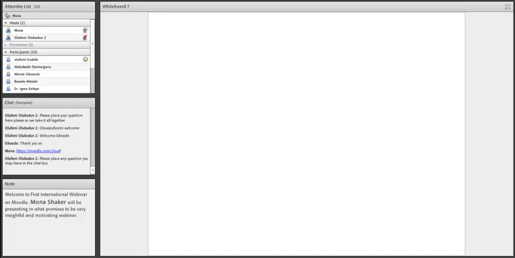Who are the people who are going to use Moodle? Number one, we have the teachers. Number two, we have the students. Number three, we could have facilitators. Number four, we could have mentors. Number five, we can have Moodle admin. And finally, we can have the parents, students' parents. You can also have guests, as I'm your guest today.